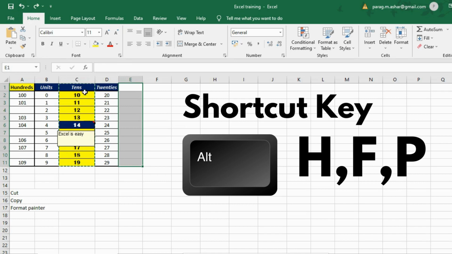Select the cell or the range of cells whose formatting you want to copy and click on Format Painter. Click on the cell where you want the formatting to be pasted. You will observe that the formatting has been copied from the selected range as it is.